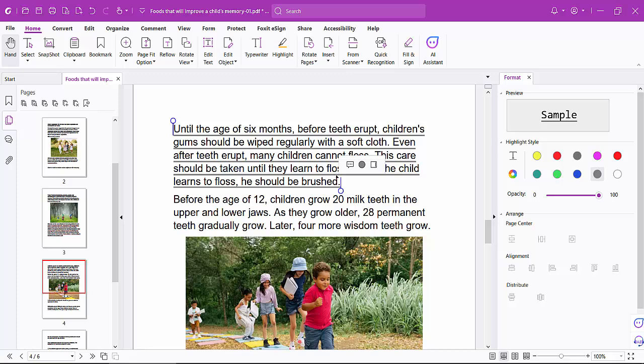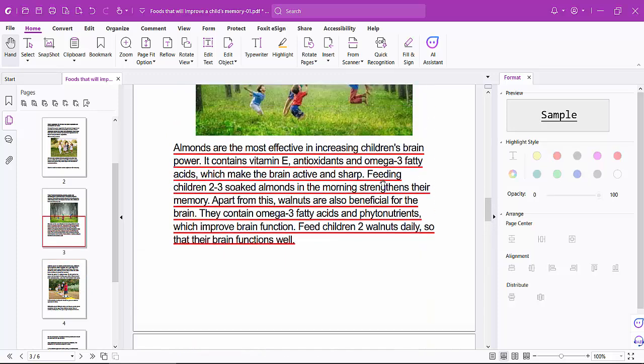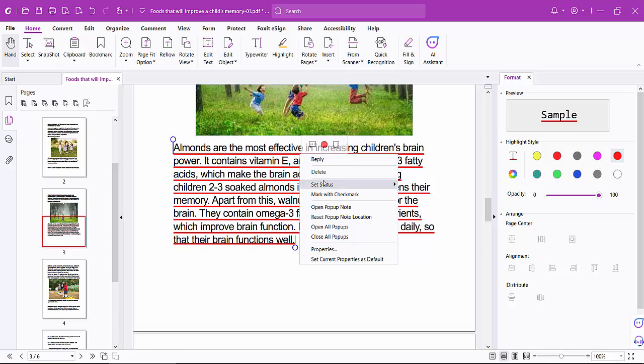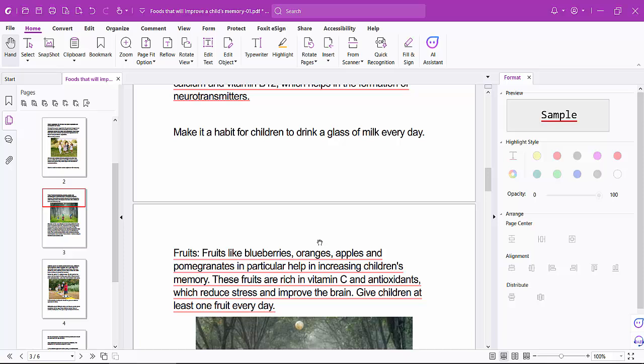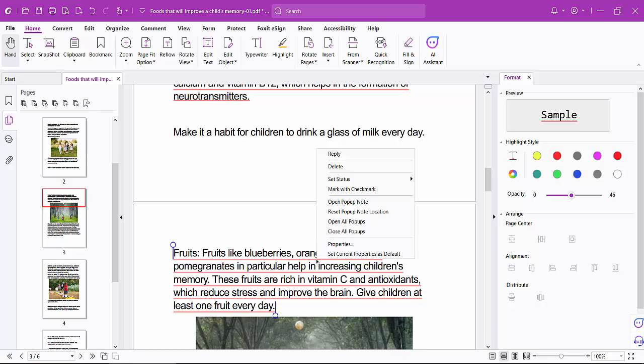Select this underline, click on this underline and press the delete key on your keyboard. Or select this underline and click the right button of your mouse cursor. Also here you will find this delete option. Select the underline, click the right button and select delete.